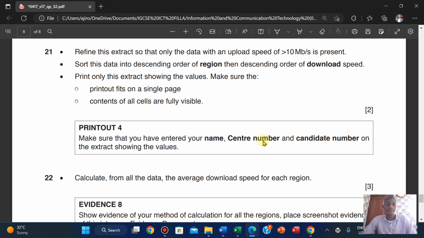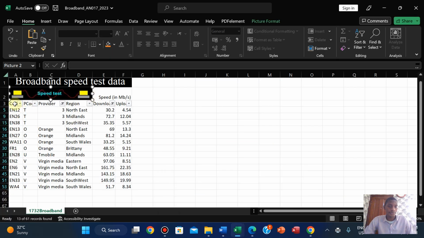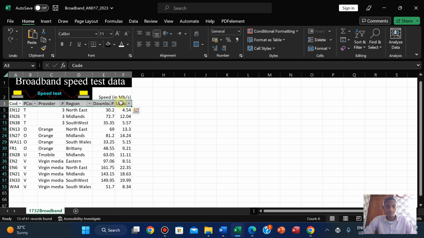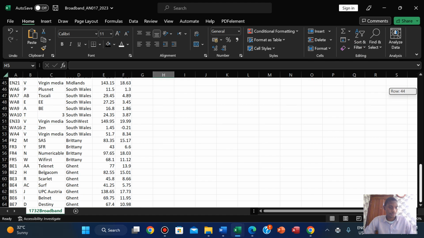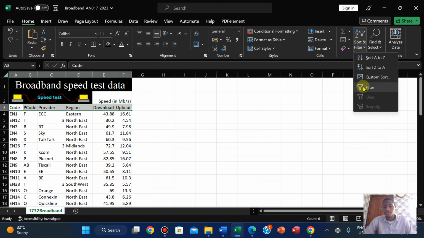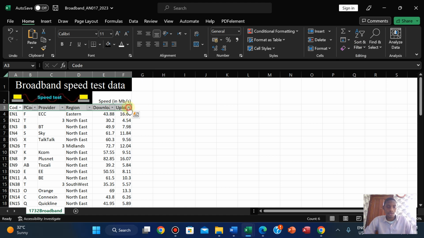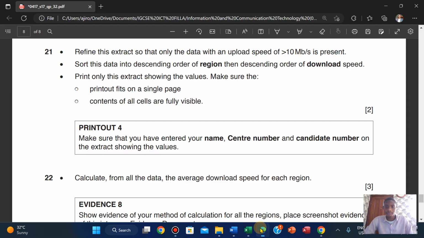Refine this extract so that only the data with an upload speed of less than 10 megabits is present. So we're going to refine it again. Filter, click on the upload speed, greater than what? 10. Upload speed is greater than 10.